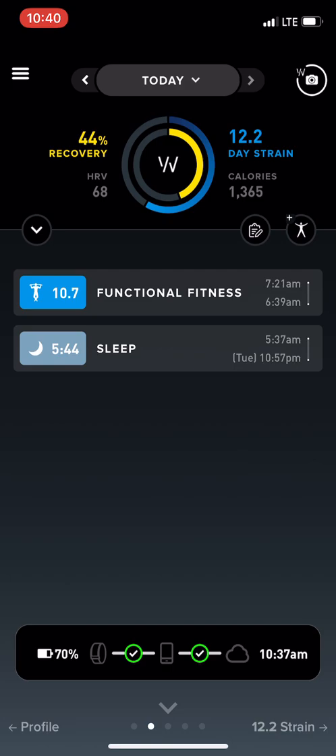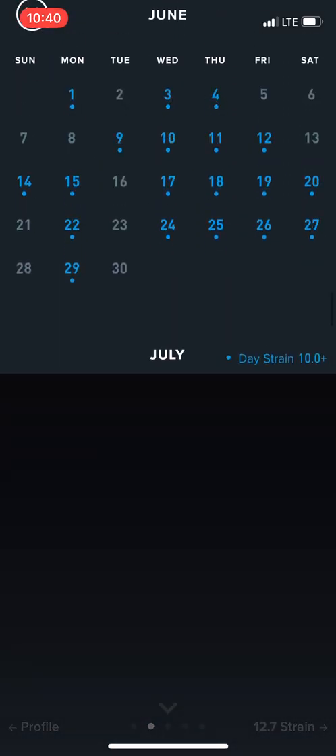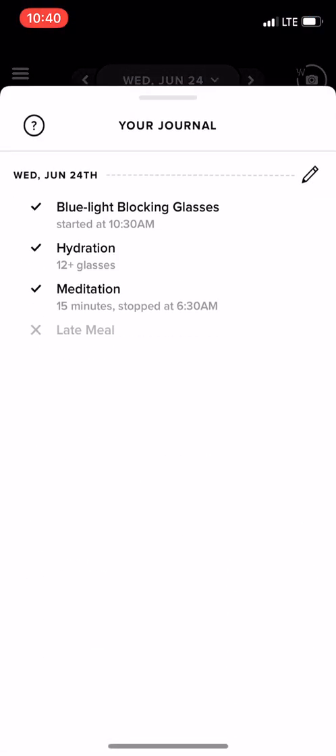The next feature is just down below and to the right, where you see almost like a clipboard with a pencil. That's going to be your journal. I'm going to take you back and see if it shows. Okay, cool, it does. So this is my journal, and these are the different habits that I track: blue light blocking glasses, hydration, meditation, and whether I had a late meal or not.